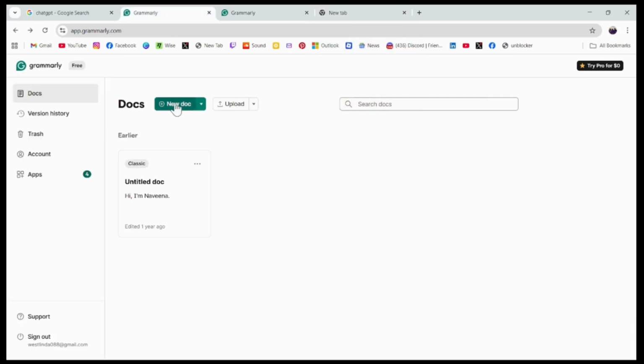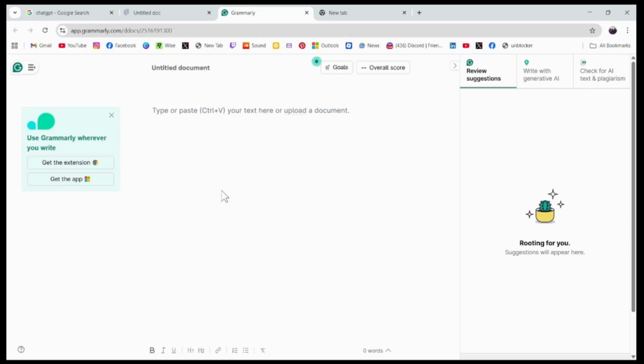What you can do is just simply go with the new document, which is right here on the left side. Click on the new document. After that, it will take you to the new untitled document. And you'll get this kind of interface. You need to just copy and paste the text that you have on your Google Documents.